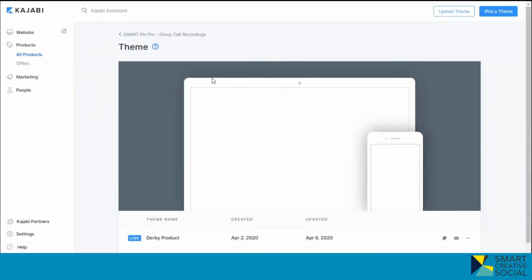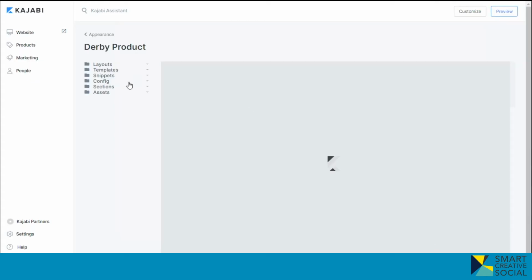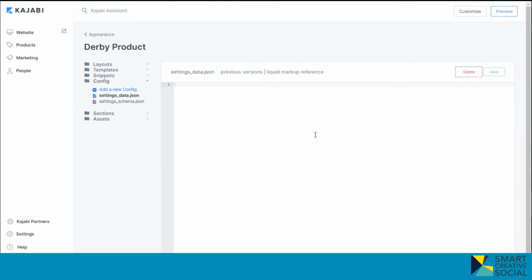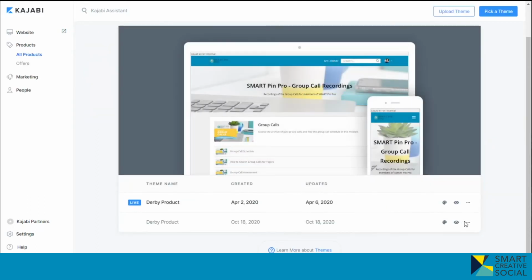Go back to appearance, go to the new product, click the three dots, click edit code, and go to configure settings underscore data. That's going to be empty because there's nothing customized, because it's a brand new theme. Paste it in and click save. Once that is saved, we're going to go back to appearance and take this second one and activate it.